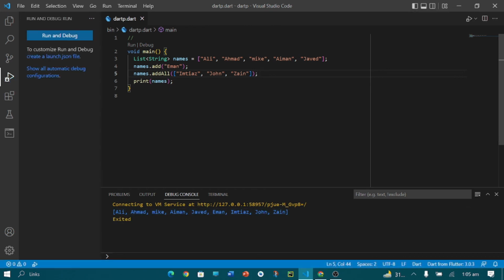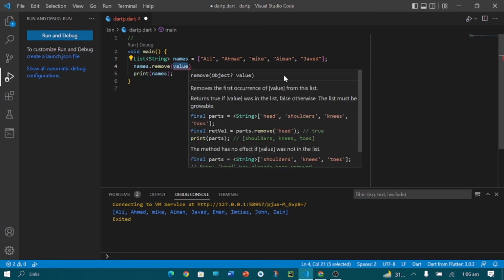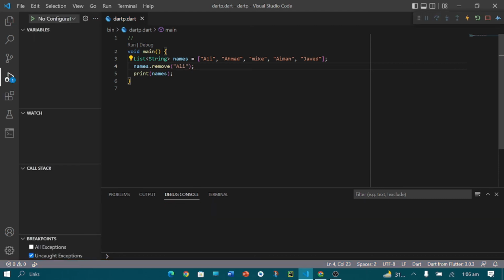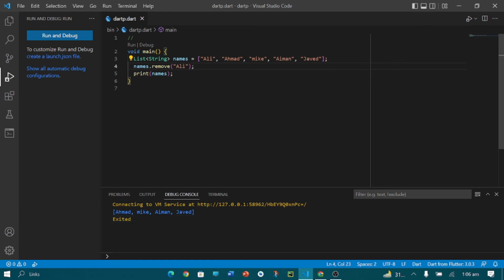Similarly, we have a property to remove elements from the list. For example, I want to remove Ali from my existing list. It will remove Ali from the list which I have declared. Here you can see Ahmad, Mike, Ayman, Javed are returned. These are the properties, and there are some other properties you can look up on Google and try to use in Dart programming. These are the properties which we have discussed. If you have any questions, you may ask in the comment section.